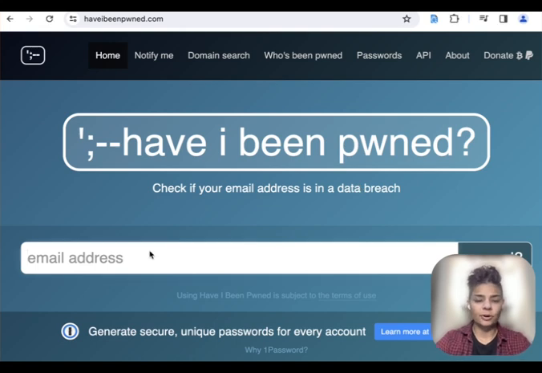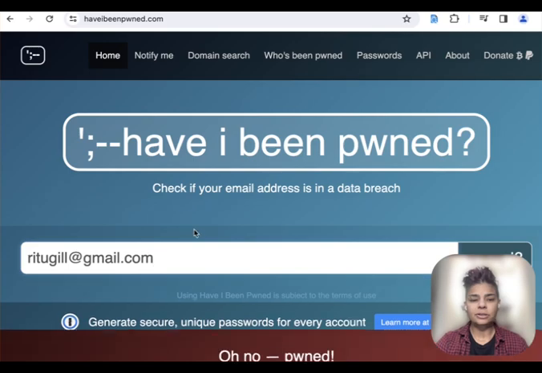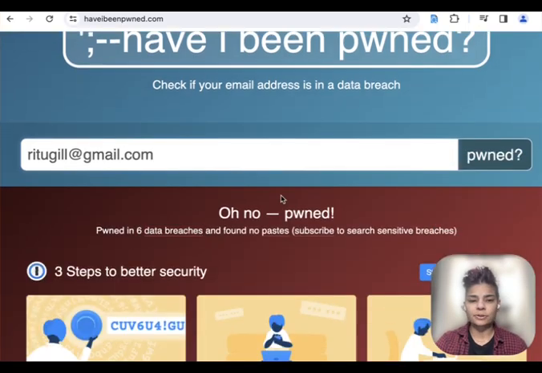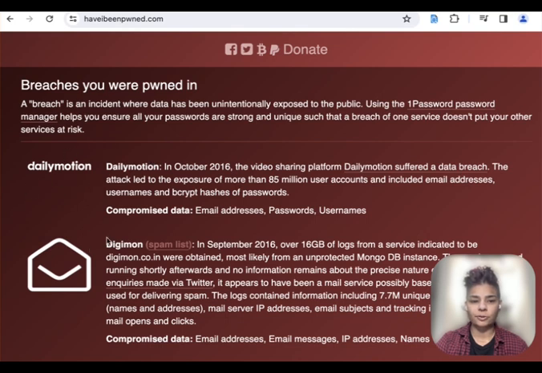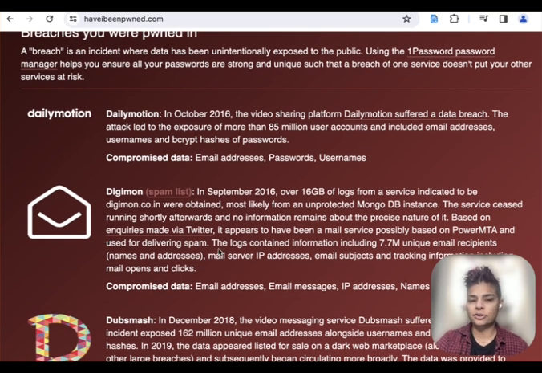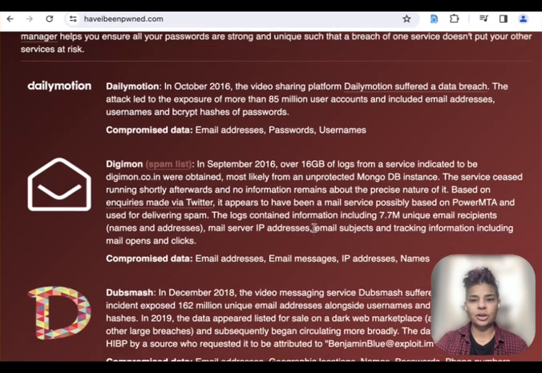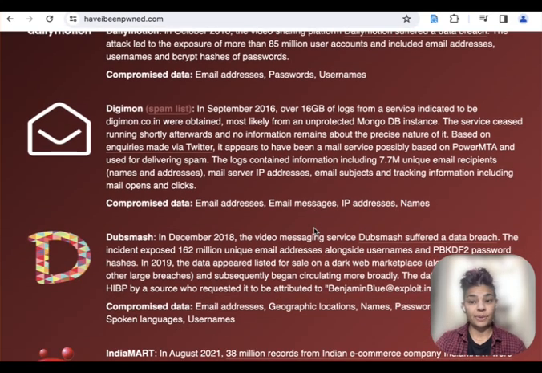But here, say you are investigating an email, ritugill@gmail.com, and we hit enter. We're looking to see if this email is associated to any breaches. You're going to see if you scroll down, there are several different breaches, and it also gives you a description of the service and the breach, and that information that may be useful.